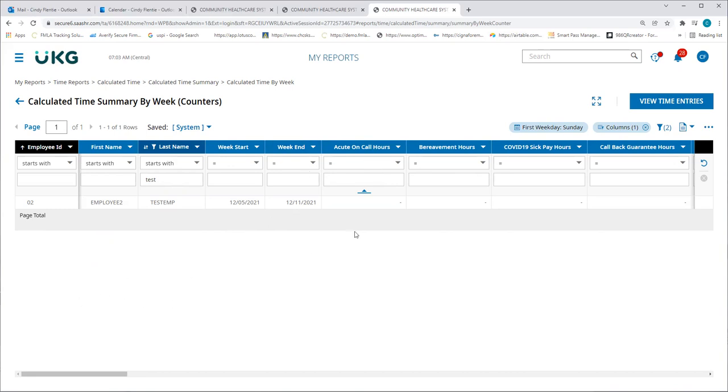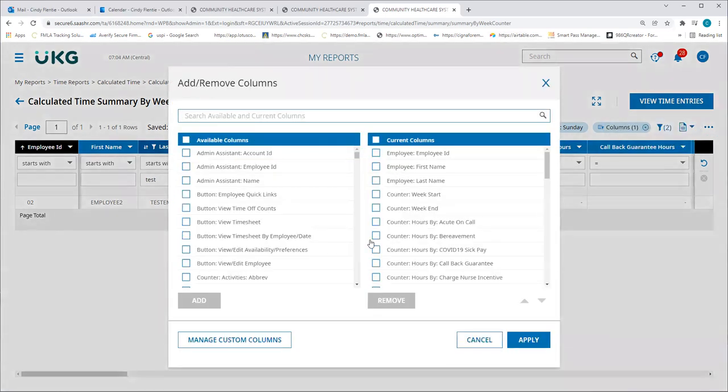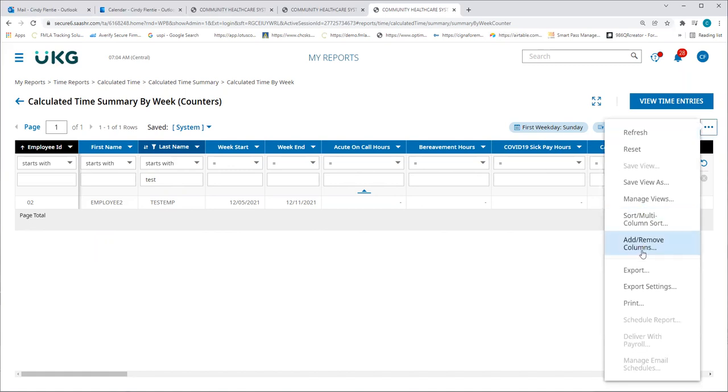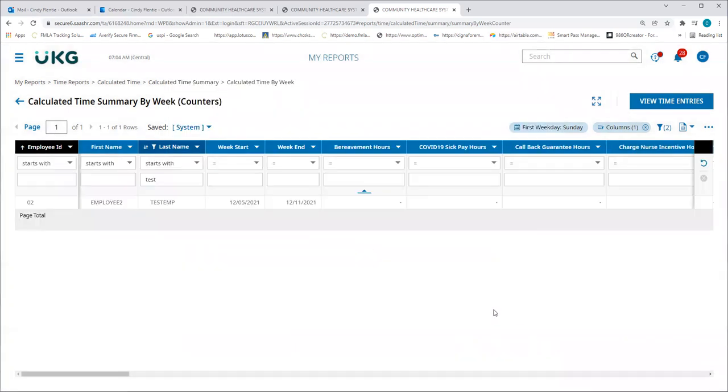You have an option to come up here and go down to add remove columns, and you can go through each one of these that you don't want to see, that don't apply to you. If you click on them and then hit remove. So for example, you can see right now acute on-call hours. If I come here and do add remove columns and click on the acute on-call and then hit remove and then hit apply, you can see that acute on-call hours is now removed.